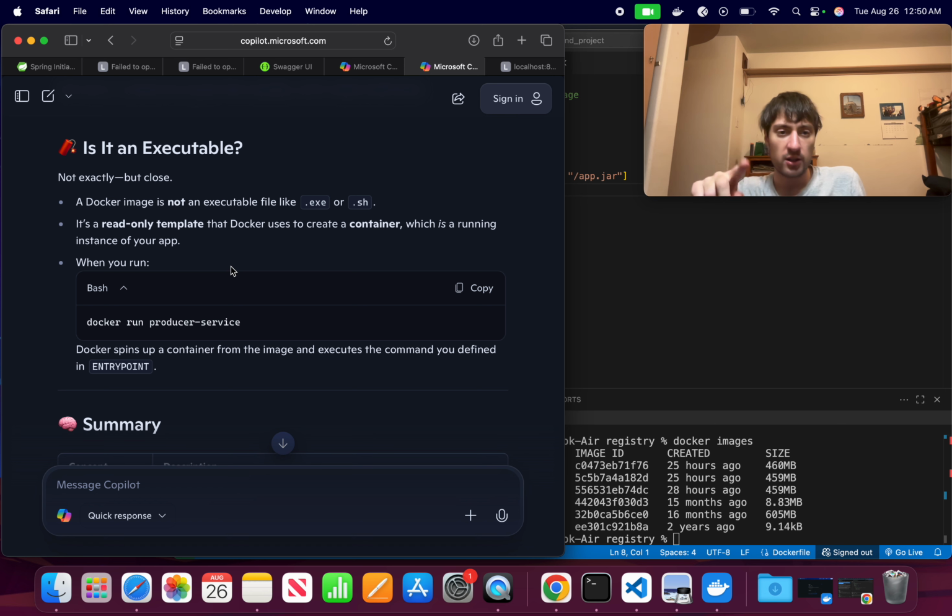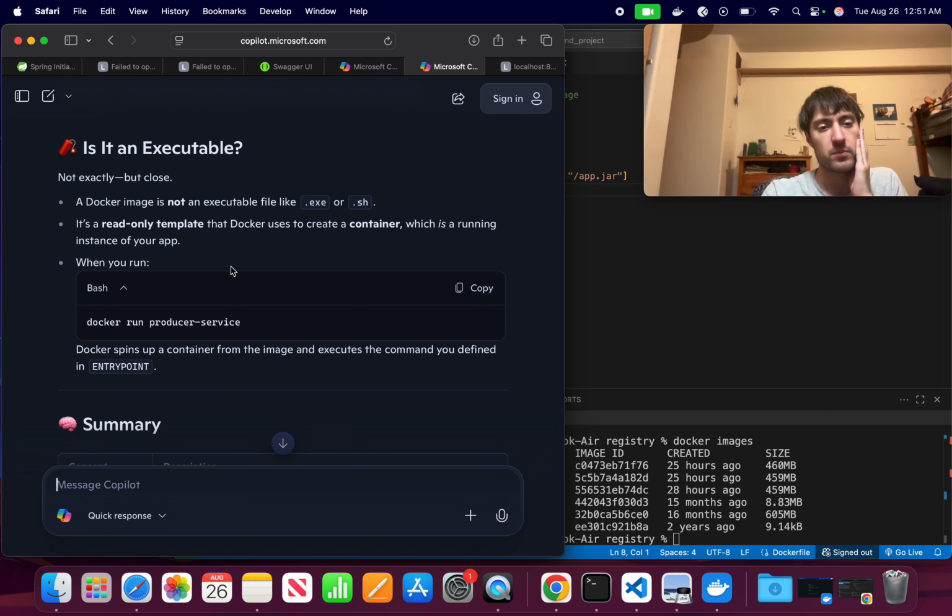Not exactly. A Docker image is not an executable file. It's not an exe and it's not a .sh, so a shell script. It's a read-only template that Docker uses to create a container which is running an instance of my app, okay? When you run docker run producer service, Docker spins up a container from the image and executes the image you defined.